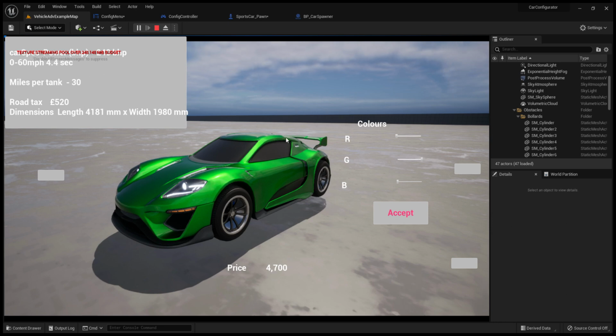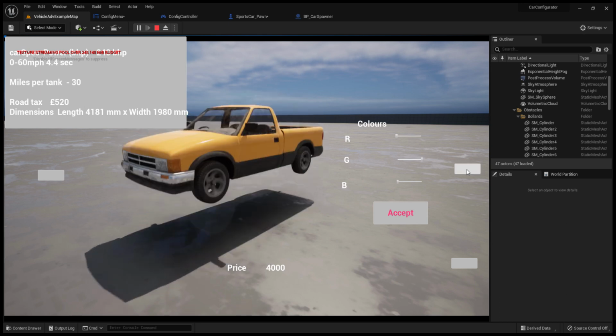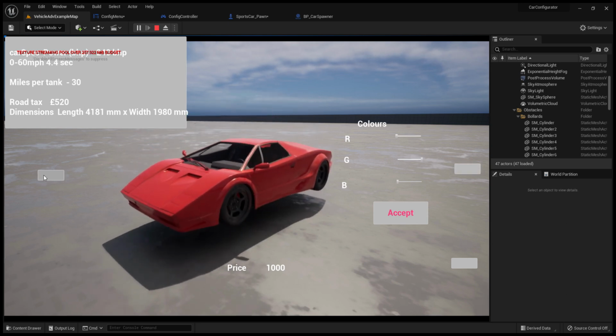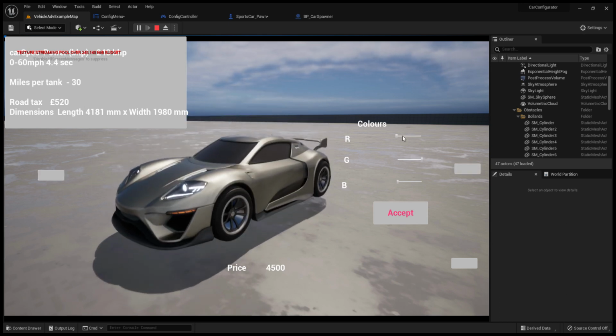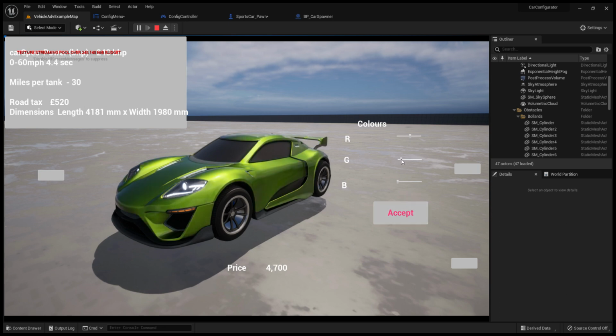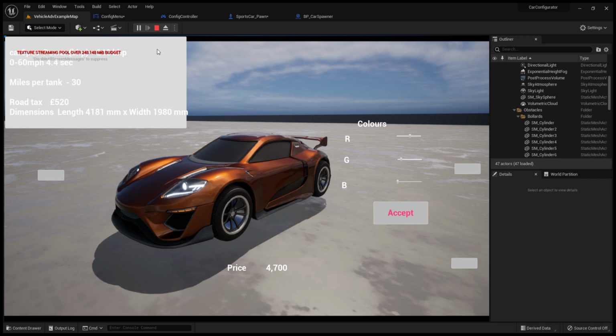For example, we have multiple different cars as well. Just to show you quickly, I have these 5 cars, and yeah, this is basically it. I'll show the blueprint to you and how I implemented all the stuff.